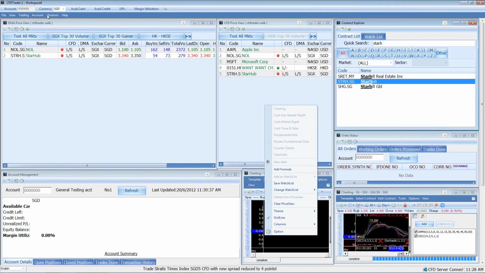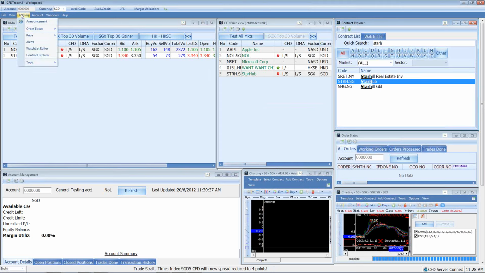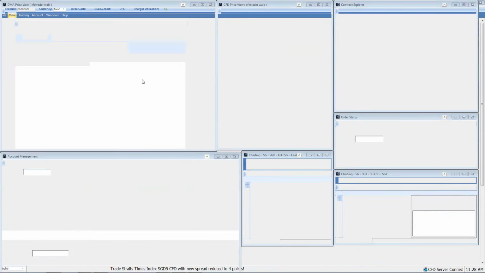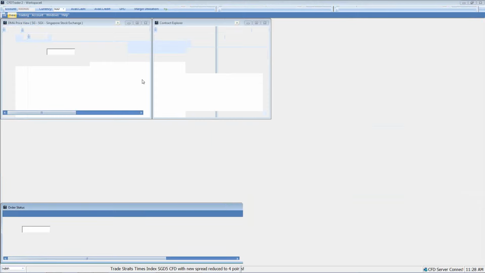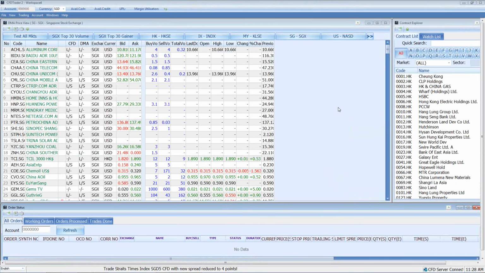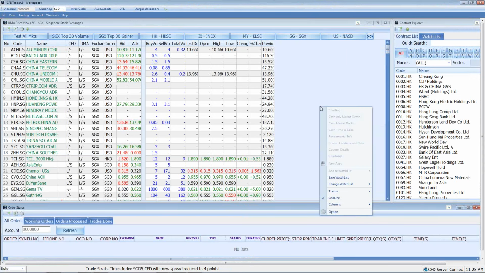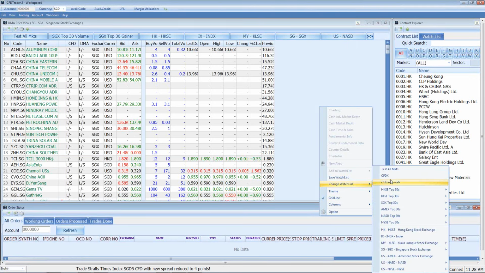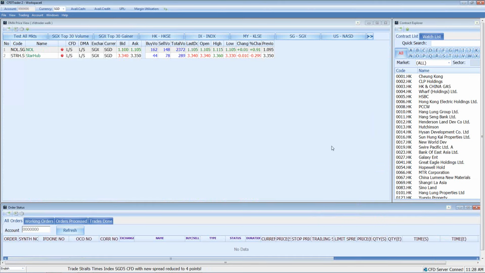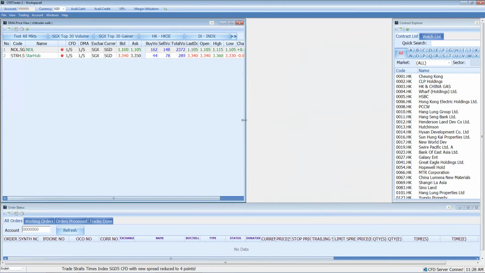Let me just show you a quick demo of what I mean. If I were to open my CFD Trader 2 and revert to my basic workspace, let's just wait for it to come out. You'll be able to see the defaulted view right here. So where do I see my watch list? Just right click and change my watch list to CFD Trader Walk, and there you go. You will be able to see the watch list that you have set up. Okay, I hope that answers your question, Tin.